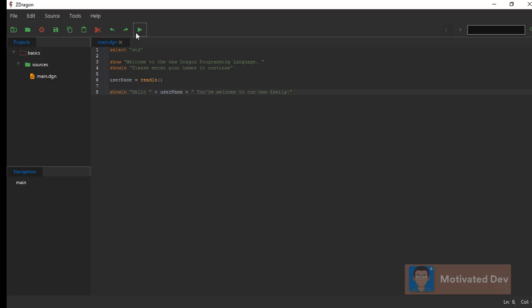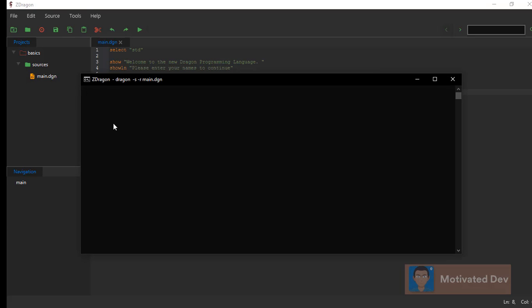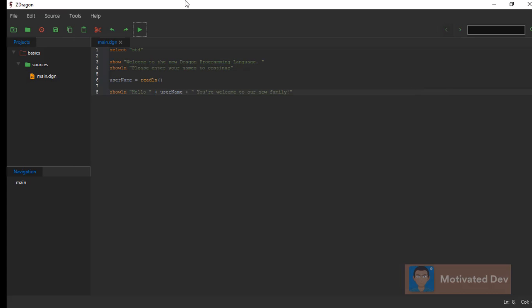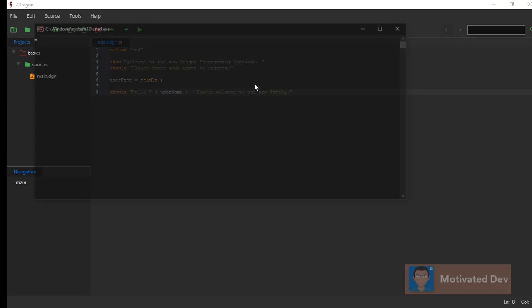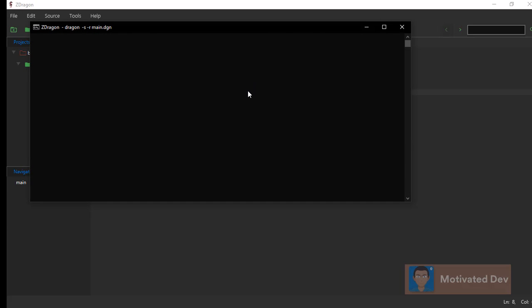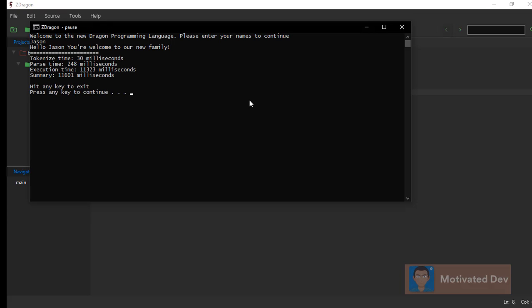If it's not saved, it will prompt you to save it, but I've already saved mine. Okay, I didn't save it. So now what I have to do is Control S, or I can just say save. Then run it again, and it should run. Welcome to new programming language. Please enter your name to continue. That's a bug, it didn't start on a new line. So I'll say Jason. Hello, Jason. You're welcome to our new family.